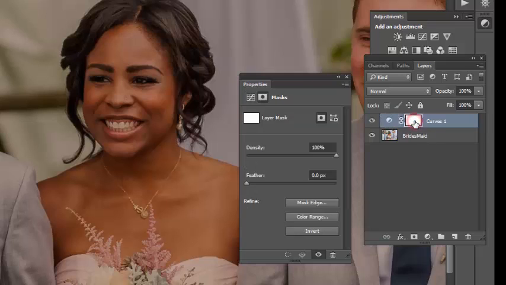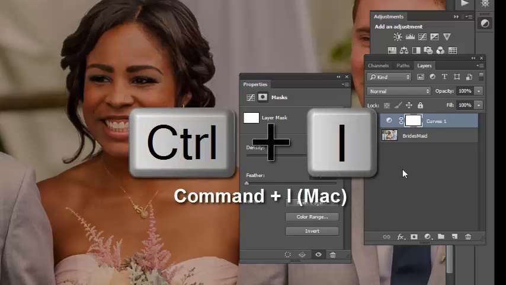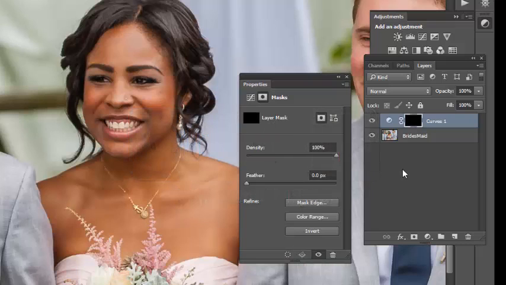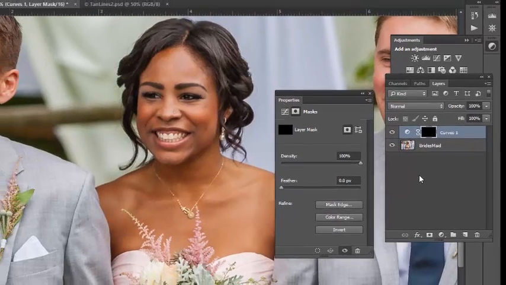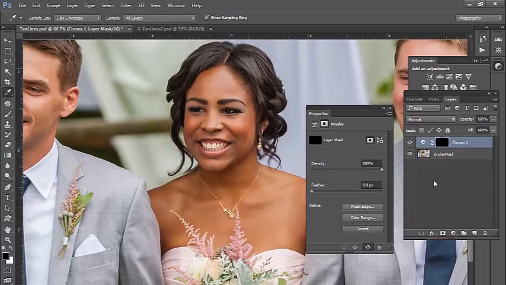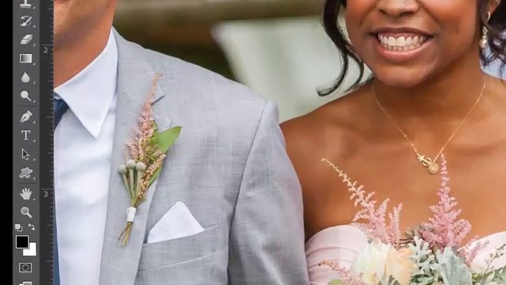Next, we'll click on the curves layer's mask to select it, and then press Ctrl-I, Command-I on a Mac, to invert the mask. The mask turns from white to black, and the image returns to normal with no color cast showing. Now we're going to brush in the color change that we created using the curves layer.